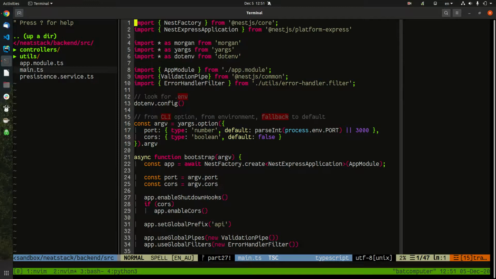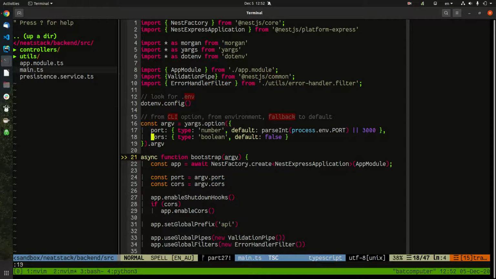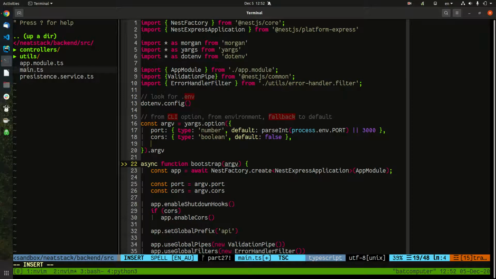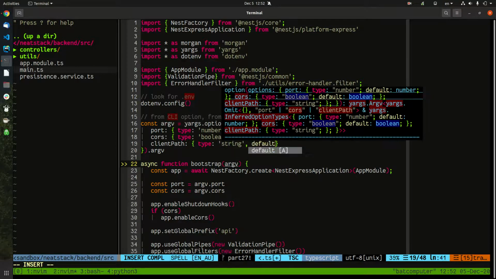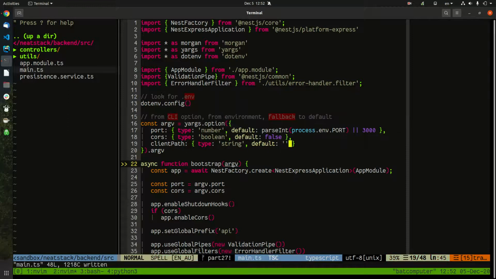We want to make the Angular files a configurable parameter. So what I'm going to do is this: in Nest, I'm going to have a parameter to say where to load the Angular application from. So under my args here, let's create another configuration option called client path. Okay, and then the type is a string, and the default is just blank.